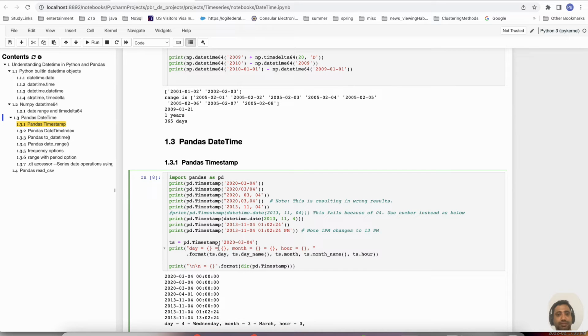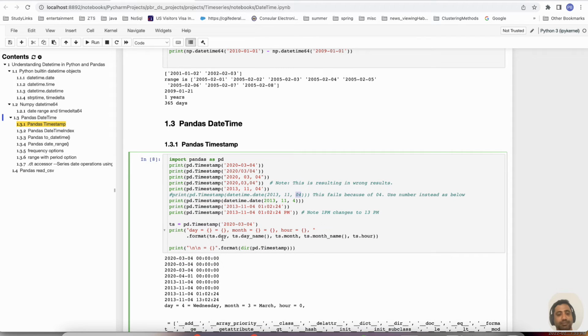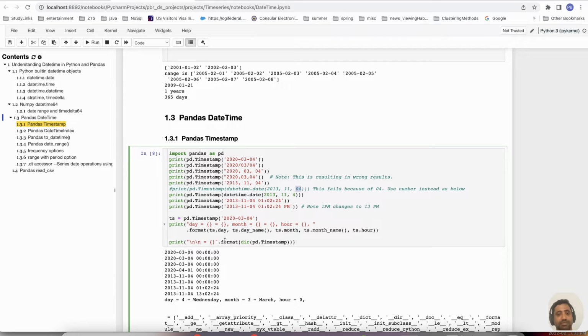Another one, this one, 04, we are actually providing as a string, right? So instead you have to give a proper literal like 4. This will actually provide a proper time. This one will fail because 04 is not accepted. And you can also provide datetime, and also you can provide PM as well. So it will create a proper Pandas Timestamp object. Once you get a timestamp, you can convert it into any other format quickly and easily.